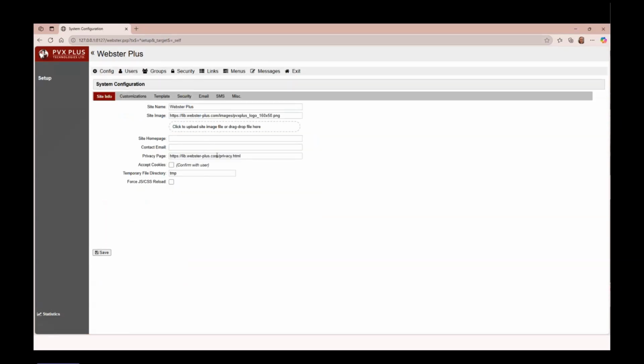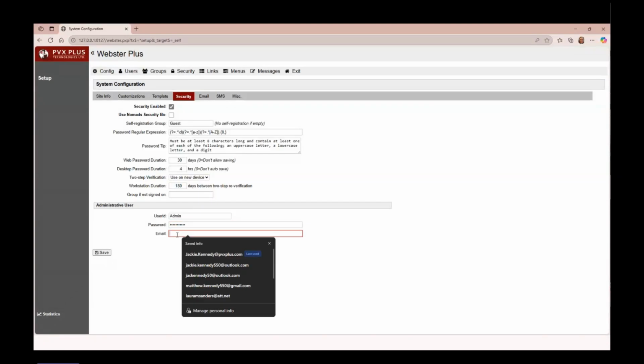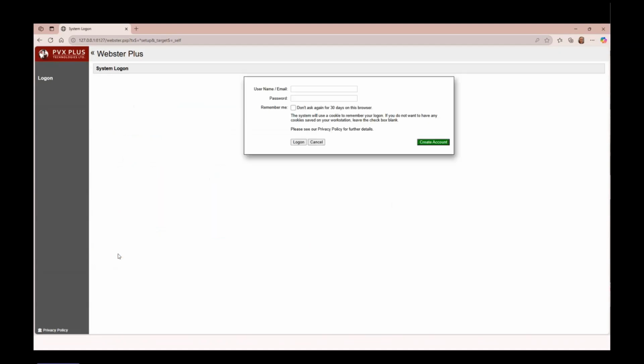The first step to take is setting your security and setting up that admin's password and email. So we're going to click on the security enabled checkbox, and we're going to give it a password. I'm going to just use my work email, and I'm going to click the save button. When you click the save, the Webster configuration file for this environment will be saved in the data directory.